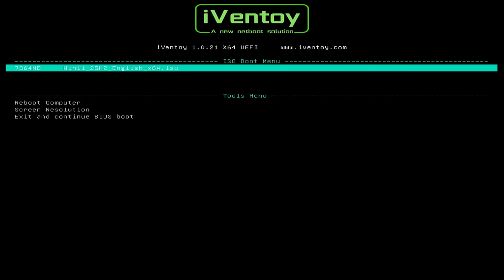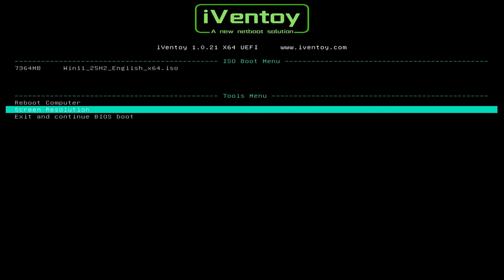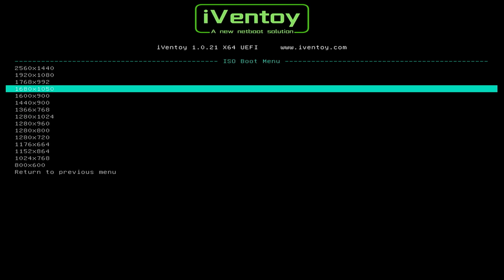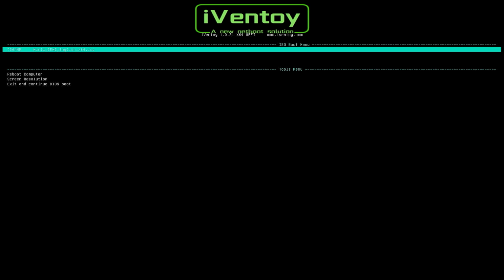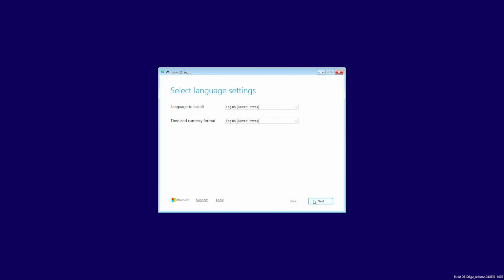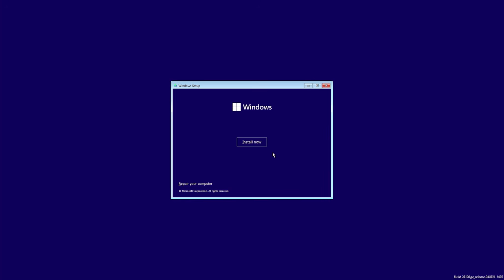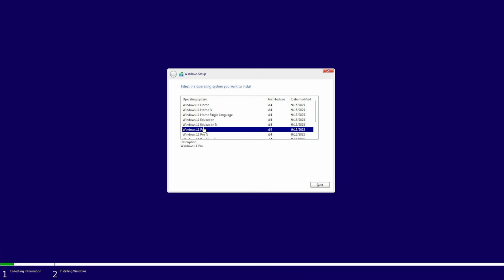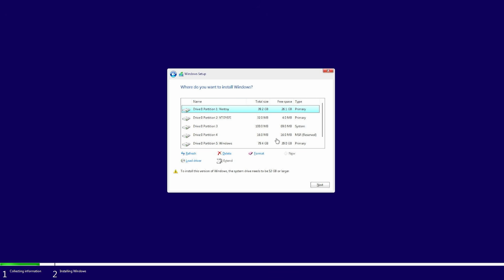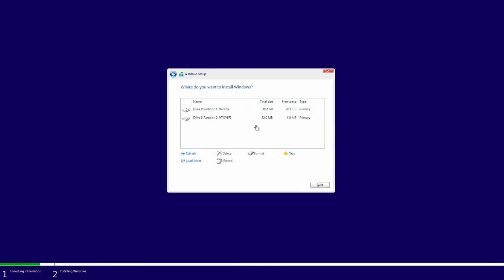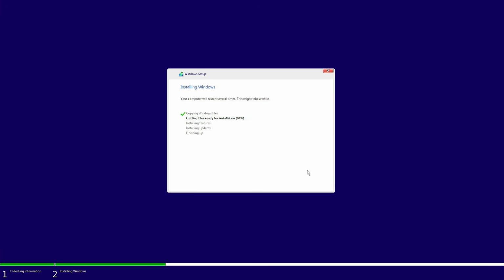Now, I will adjust the screen resolution. I will select the ISO file to boot. I will choose to install the Pro Edition. Select Custom. I will delete all partitions related to Windows. Please be careful and select the correct partitions to delete, otherwise, you will lose your data.